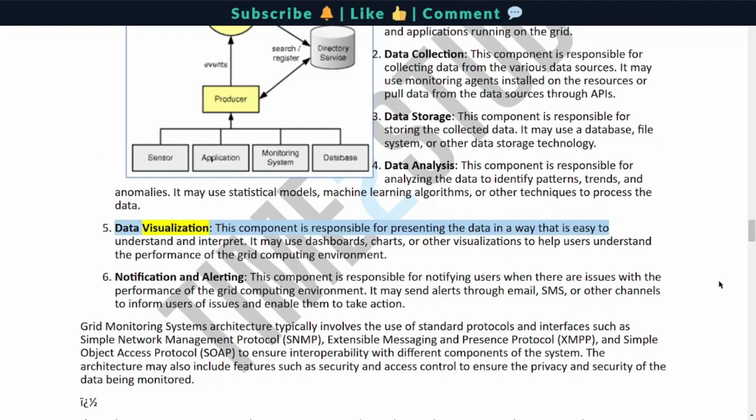Data visualization. This component is responsible for presenting the data in a way that is easy to understand and interpret. It may use dashboards, charts, or other visualizations to help users understand the performance of the grid computing environment.